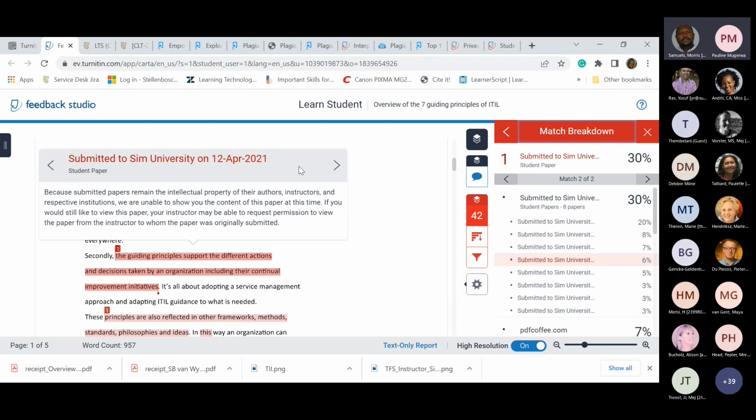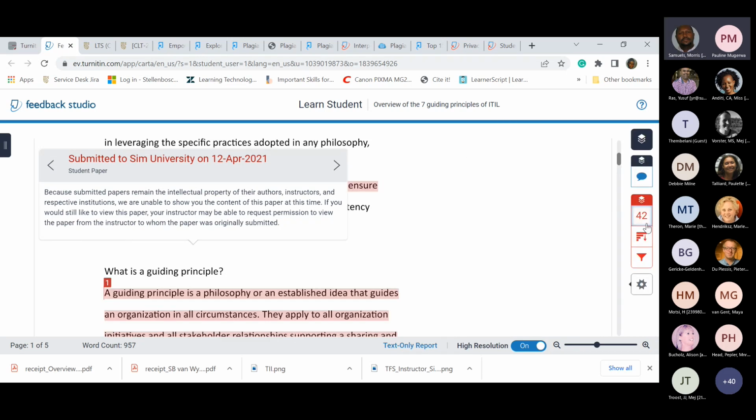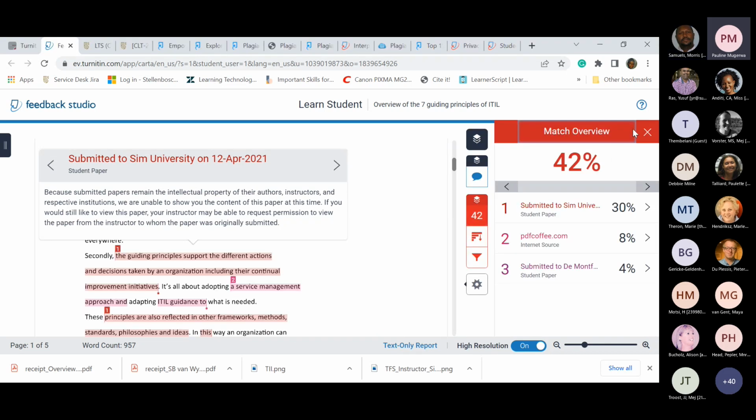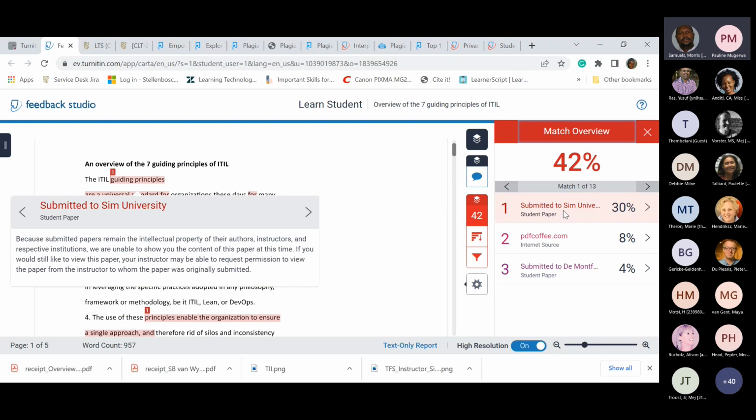Okay, the next one is to view sources associated with a paper. That is basically what I've just shown you now. The other one is to view the source details. If I go back to, I click there.